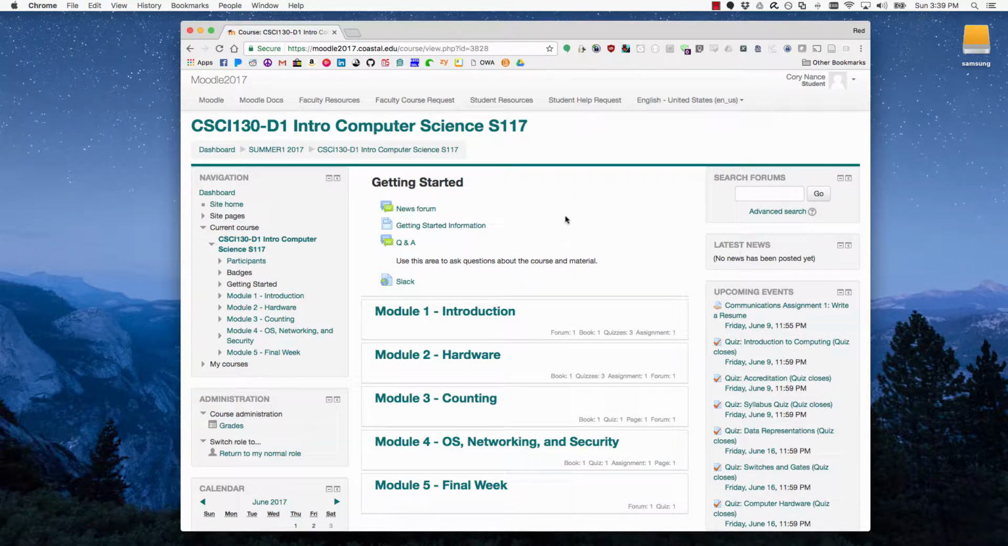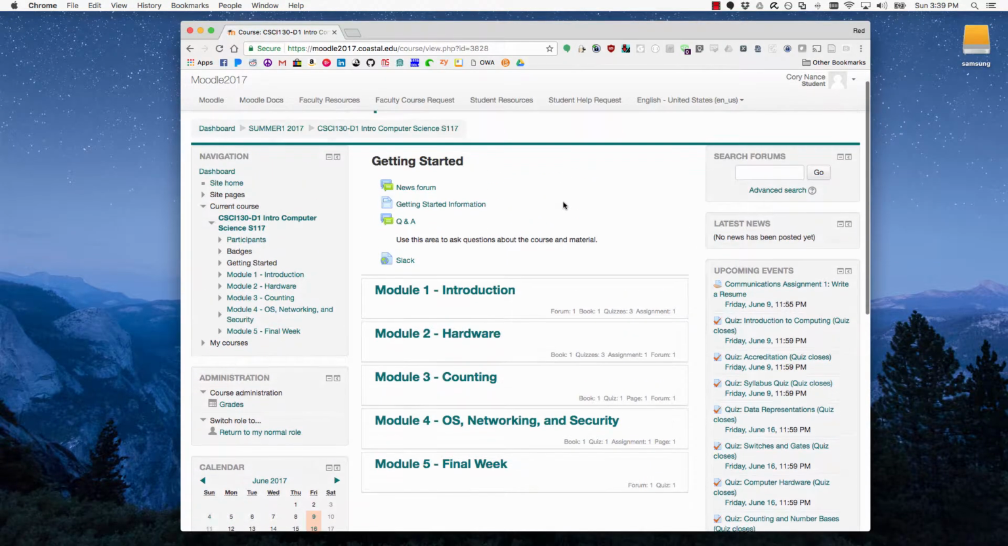So if this is your first time taking a course at CCU, Moodle is our learning management system. You can log into it by going to just moodle.coastal.edu. Once you're there, you should have a link for CSCI 130-D1. It is in the Summer 1 2017 semester. And when you log in, it should look something like this.